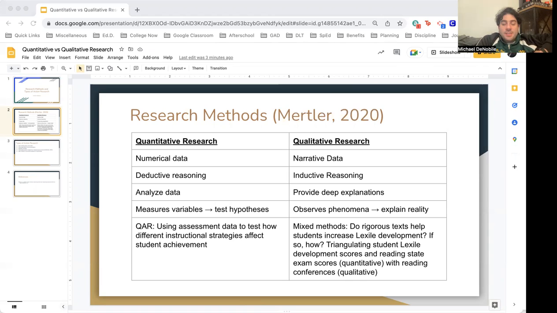Quantitative research seeks to analyze data, while qualitative seeks to provide deep explanations. Quantitative research does this by measuring variables to test hypotheses, while qualitative research observes phenomena to explain perceived reality.